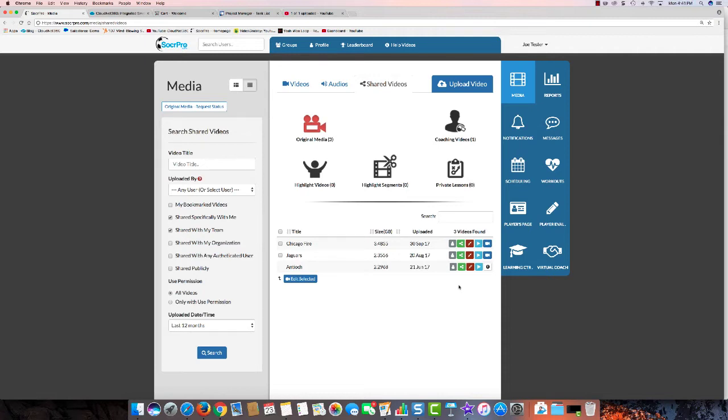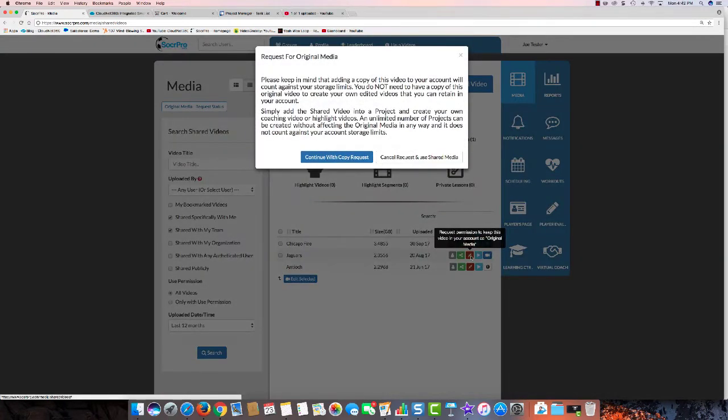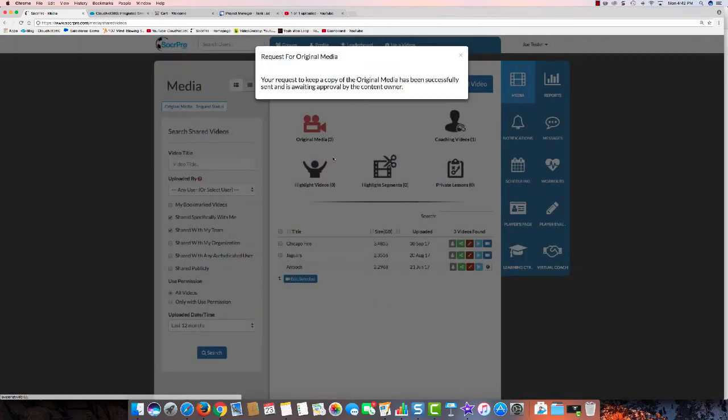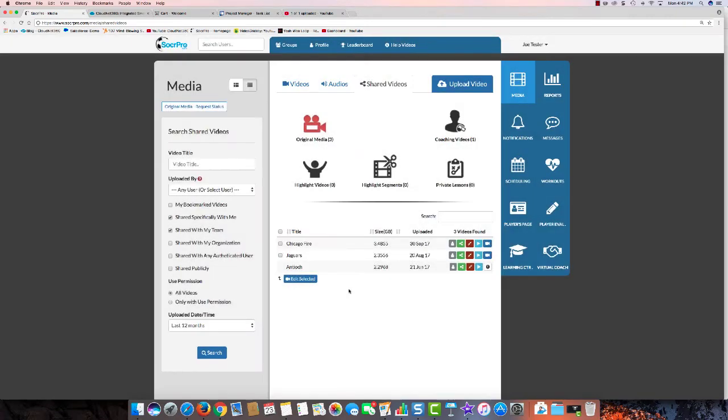When somebody shares a video with you and you want to keep that video as your own original media, all you have to do is click on this icon and ask them for permission to keep this video. When you click this link, it will send an alert to the owner of this video asking them for permission to keep a copy of the video as your original media, so you both will have a copy as original media. But here's something important to keep in mind.